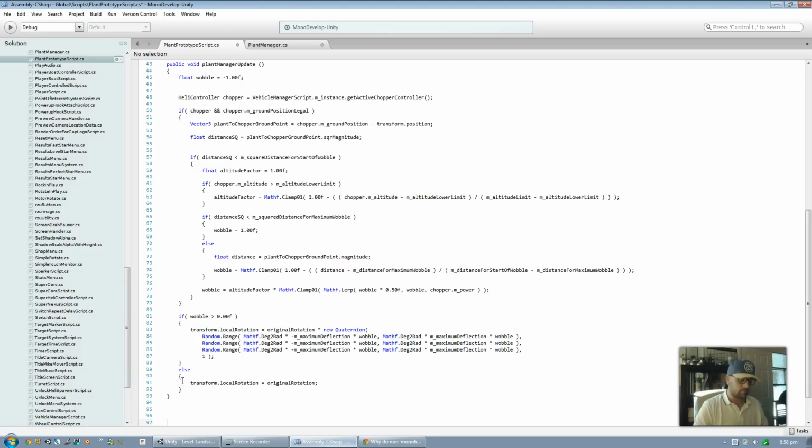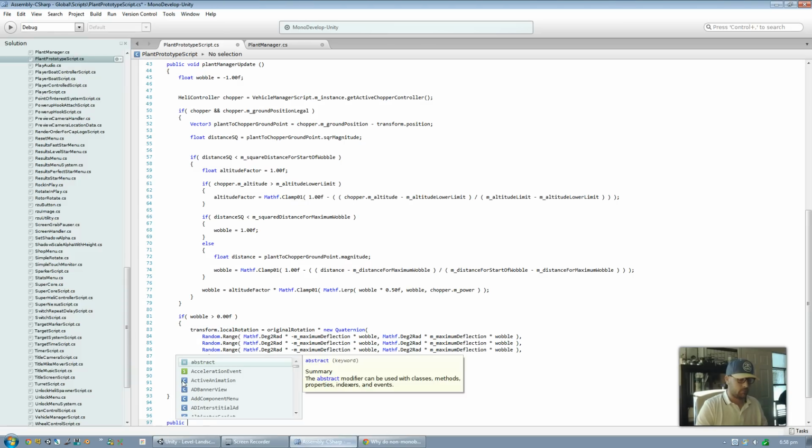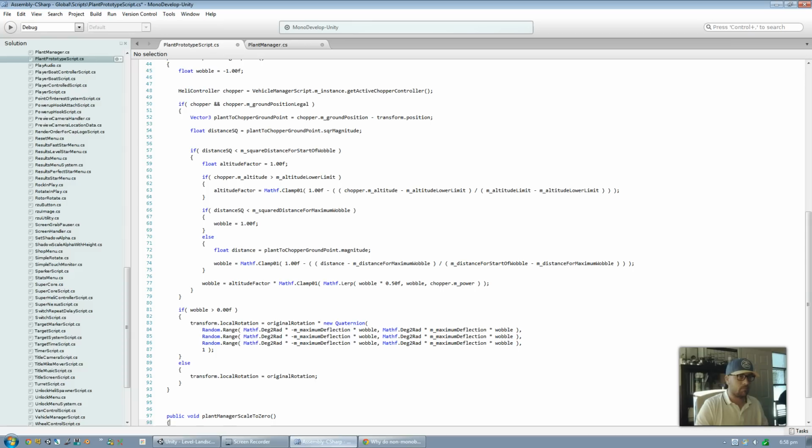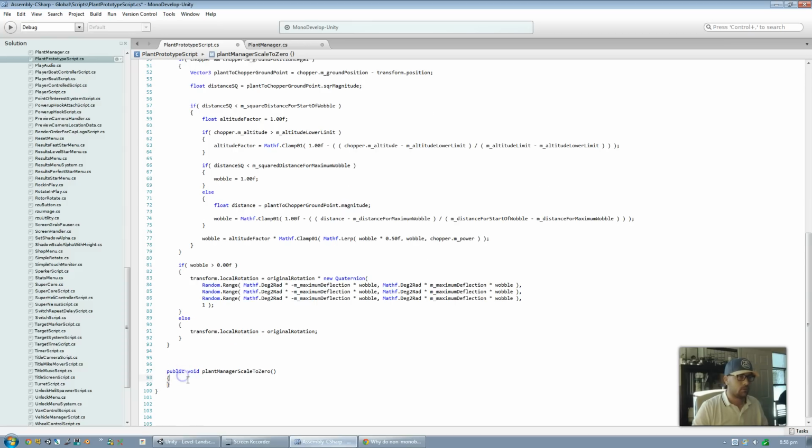So, public void scale to 0. So what we want to do is transform dot local scale. Yeah. Equals, oh, hang on, what is the local scale? Is it a vector 3? Yes. Equals vector 3. Let's choose vector 3 dot 0.